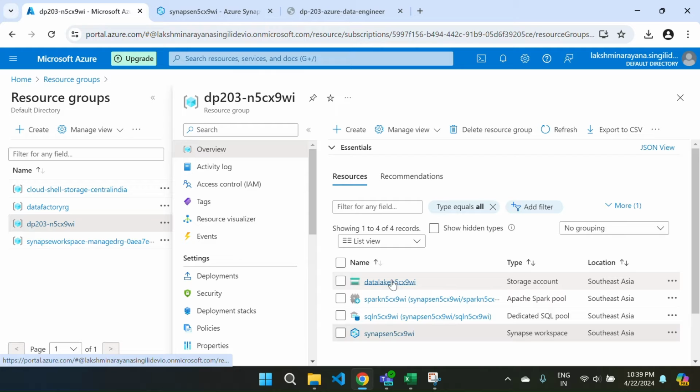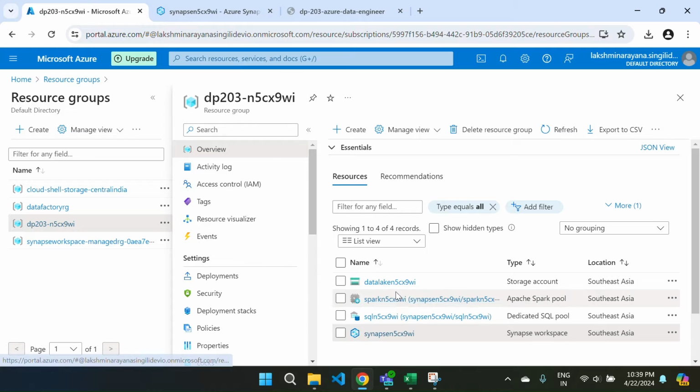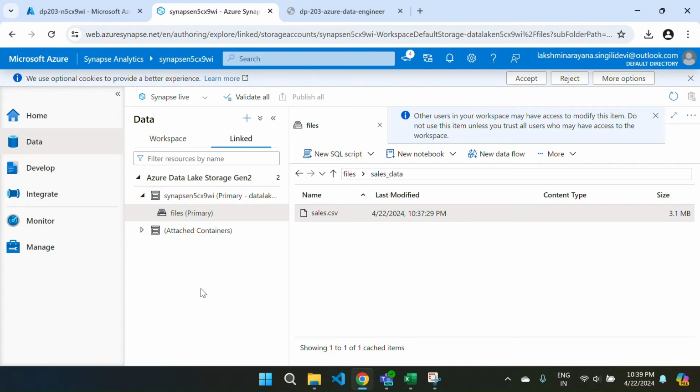Yes, this is the storage account you have. The storage account container has these files. You can access what files are in your storage account, and you can access them from here also. Okay, now this is our development page.